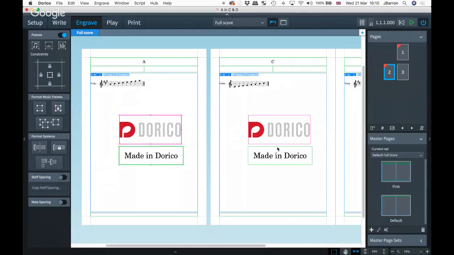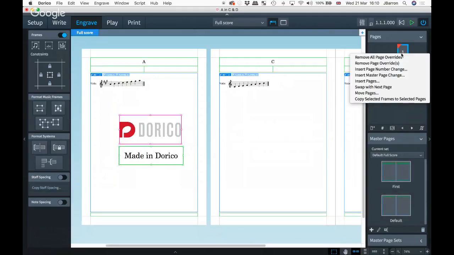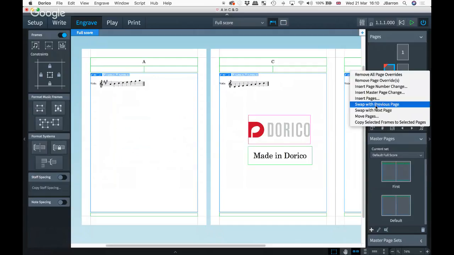Hopefully that makes sense. If I undo that, there's also some other things you could do. So you could say, actually, I want to swap with next page. So if I do swap with next page, then those items move and they swap with the next page. And if there is a previous page, then there's also a swap with previous page option.